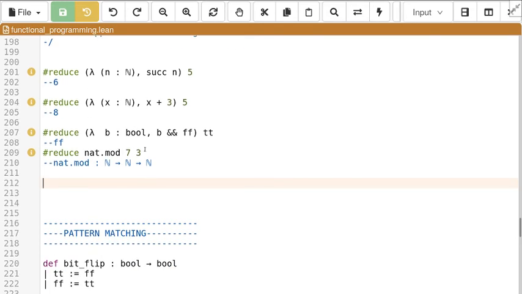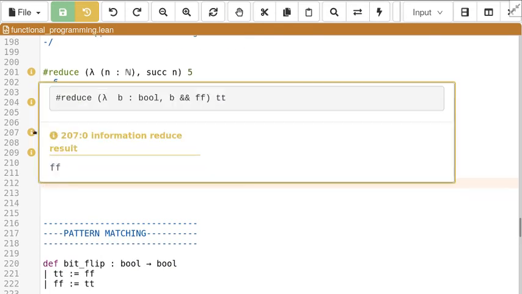We can also compute with booleans. Here we have a function that, for an input b, computes b and f. If we apply this function to the input true, the function will spit out f, just because really any boolean, if we AND it with false, will return false.